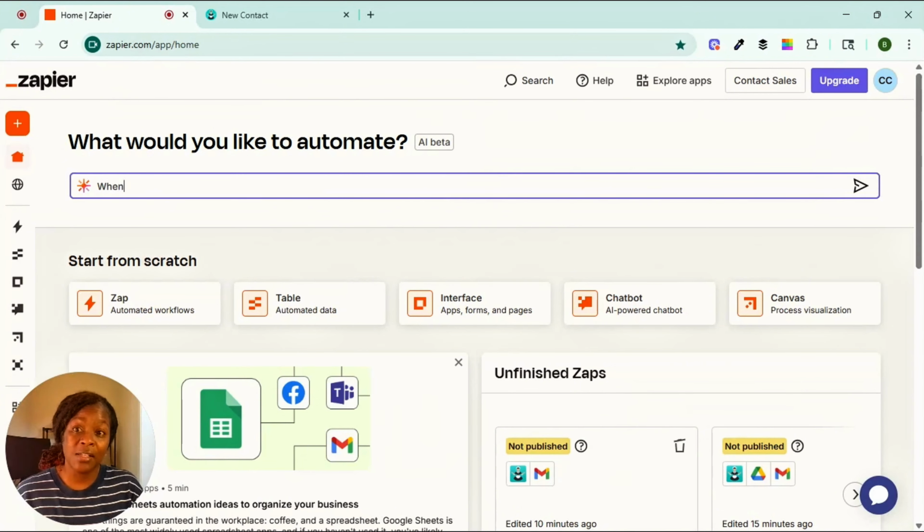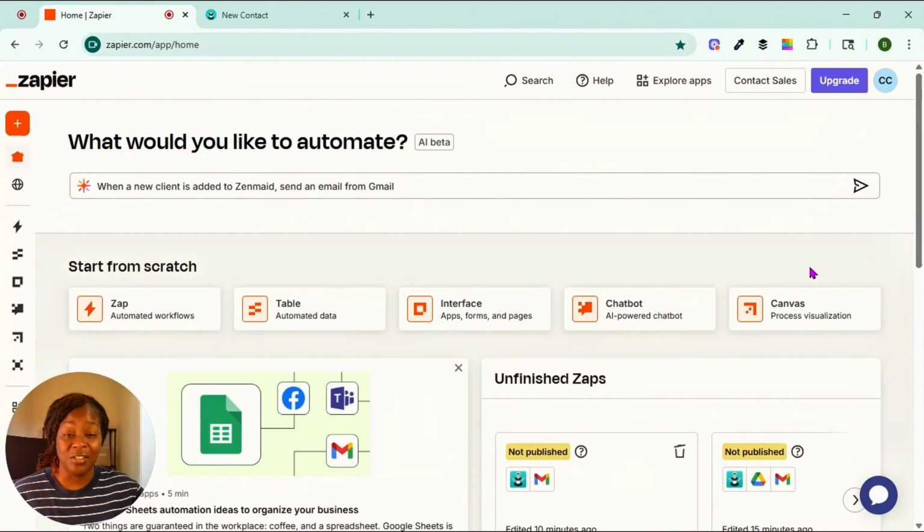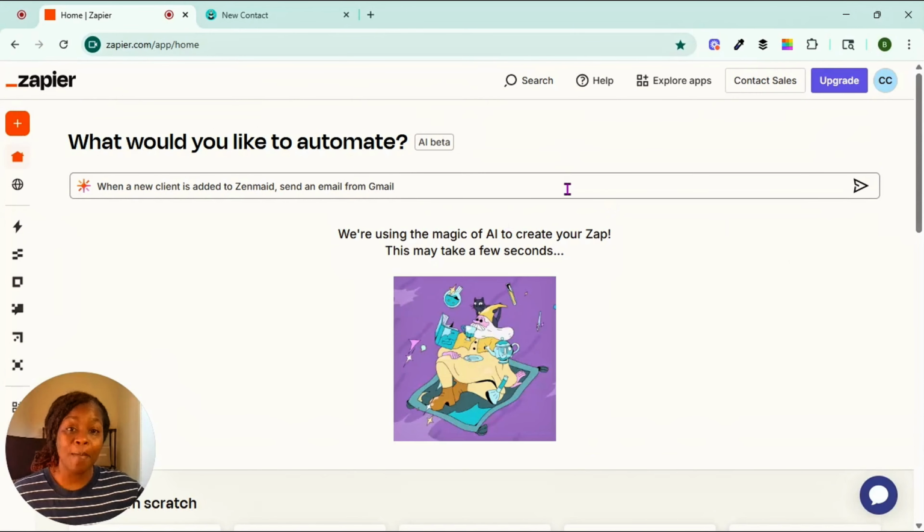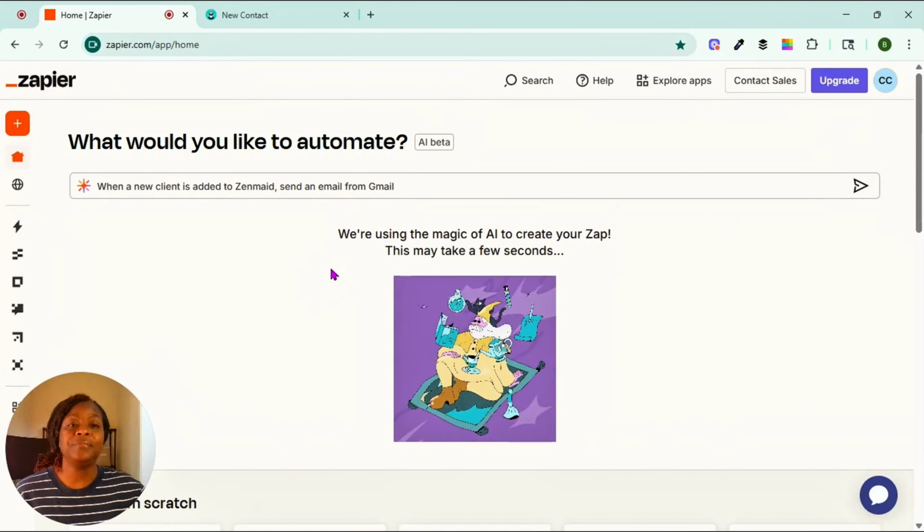So here's what I did. I said, when a new client is added to ZenMaid, which is my client's CRM system, send an email from Gmail. And then you just hit go, and it pretty much does it for you. It figures out, with the magic of AI, how to create your Zap.